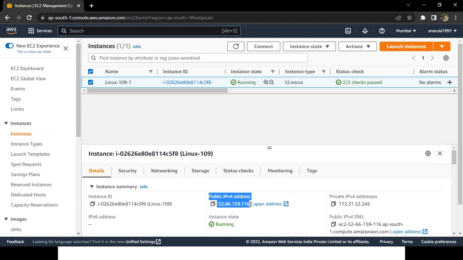So in real time, are we using dynamic IPs? No. In real time, we are using static IPs. So even if we reboot our machine, the system will not change our IP address. Even if I restart our machine after 10 days or even after 100 years, the IP address will not get changed.